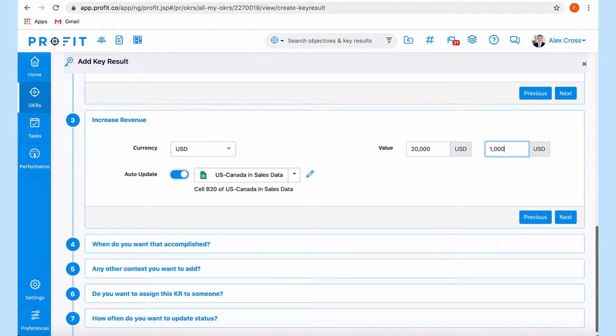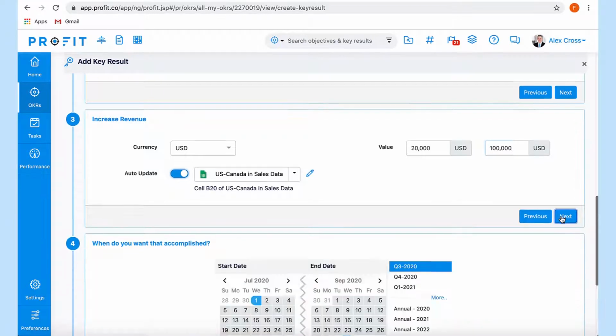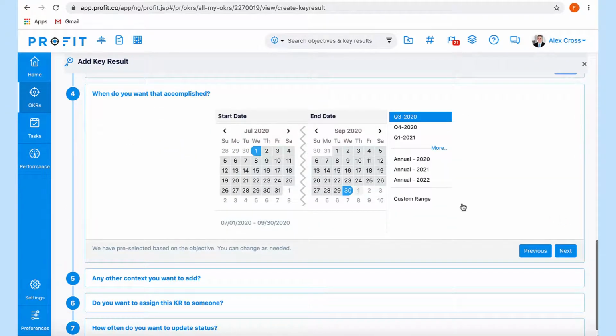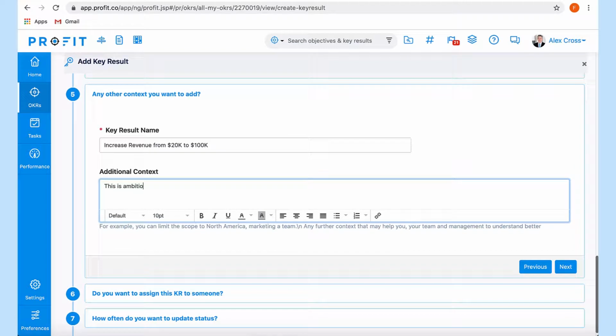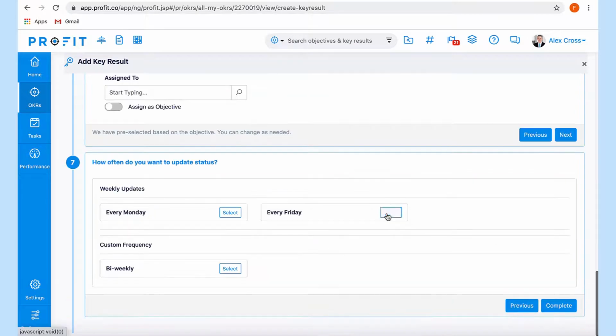Now that we have our starting point, we can aim to grow. Let's aim for $100,000. Select a target date for this key result, and press Next. Based on the data you input, a key result title will be generated. You can make any adjustments you see fit or add any context. Finally, select the frequency with which you would like to complete check-ins, and then create your result.